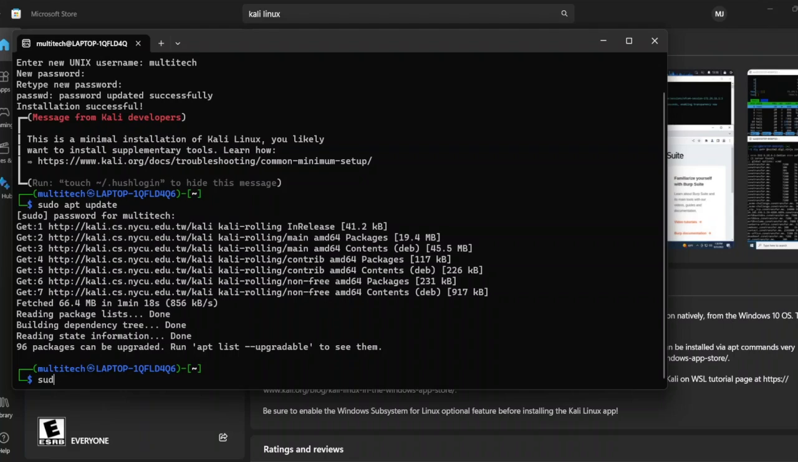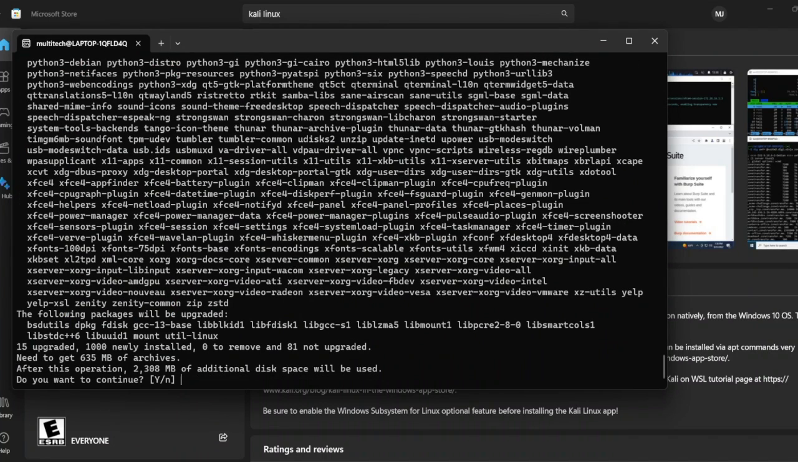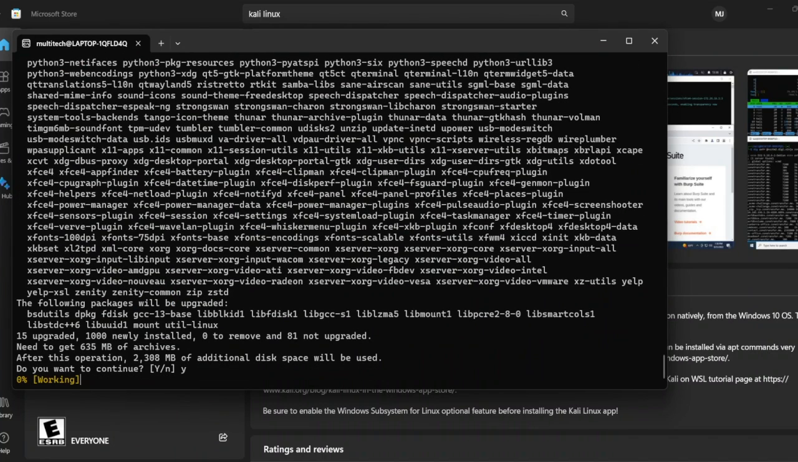Now type sudo apt install kali-desktop-xfce, then press enter and type Y, then hit enter.